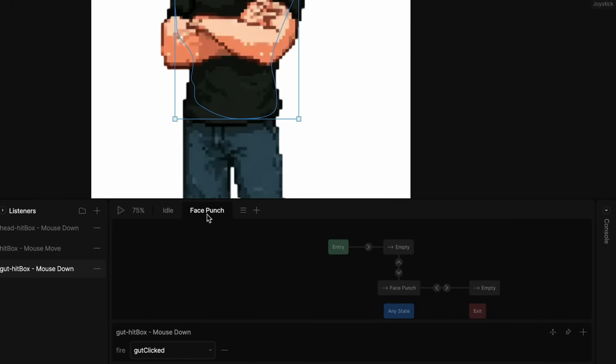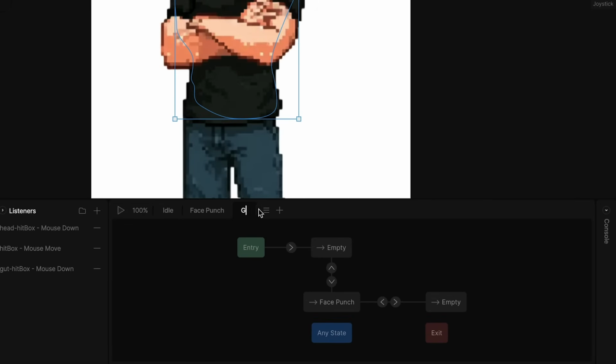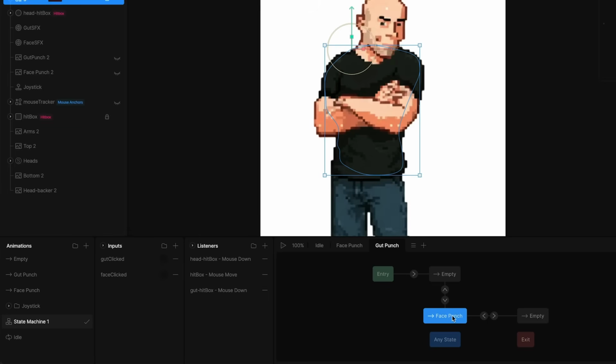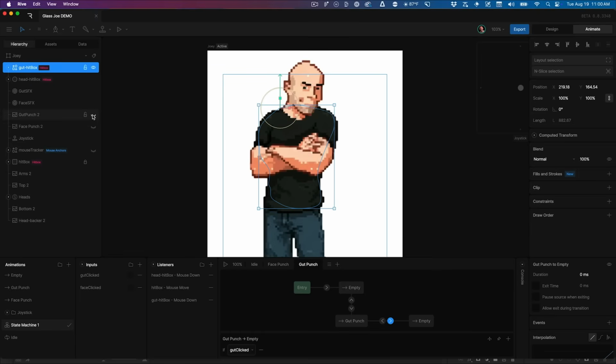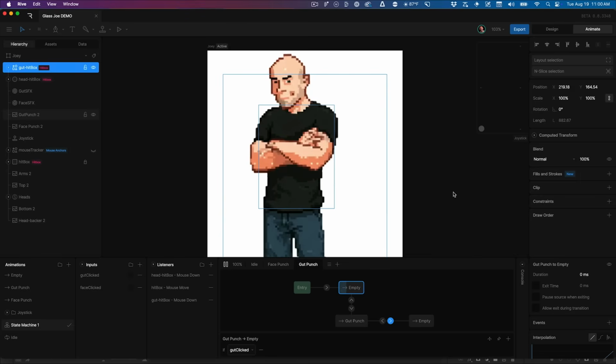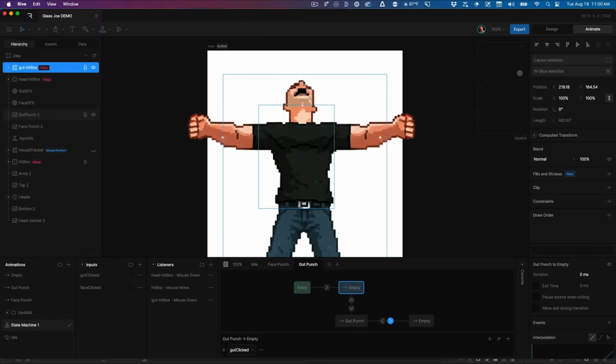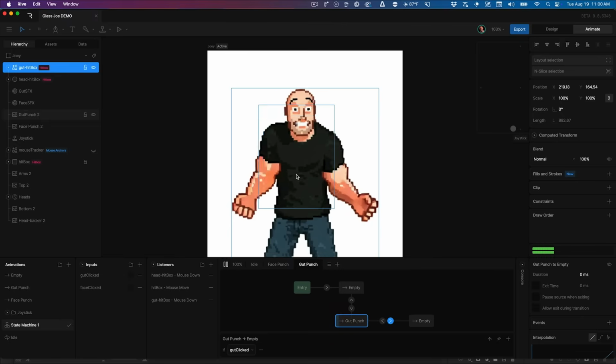And now we can create a new layer for the gut punch. And because I have all this set up, I can just right click the face punch layer, duplicate it. I can rename this one gut punch. And now I can just replace this face punch timeline with the gut punch timeline by dragging and dropping it like that. And then I can just update the conditions. I'm not listening for face clicked, I'm listening for gut clicked. And same thing on this condition. I just need to change those two things. I need to make sure gut punch and face punch visibility turned on. And now I can click the head or I can click the gut.